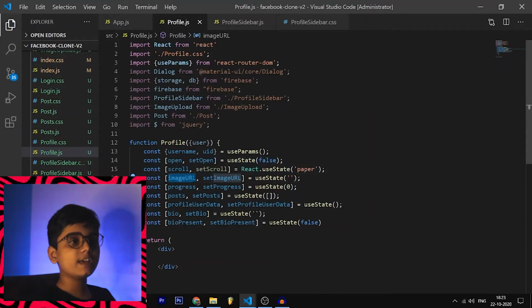And after this is the image URL. This is required to upload the image to Firestore. And after this is the progress. This is going to track the progress, the number of bytes that have been transferred to Firebase. And after this, these are the posts. These are the posts by the user.